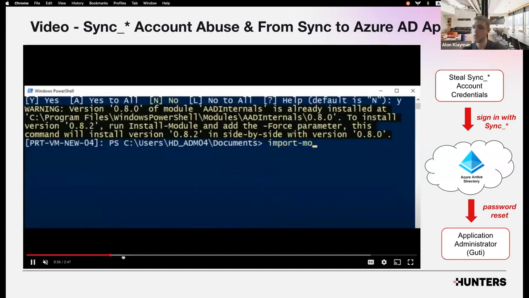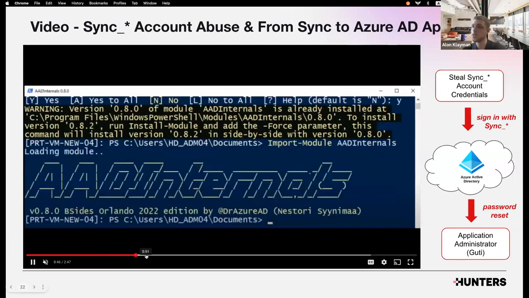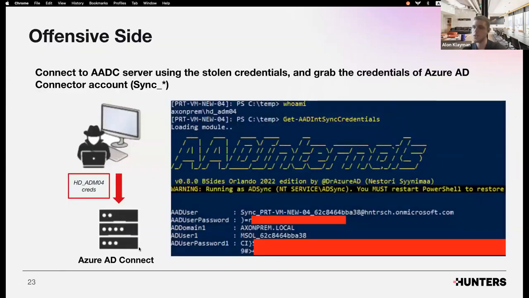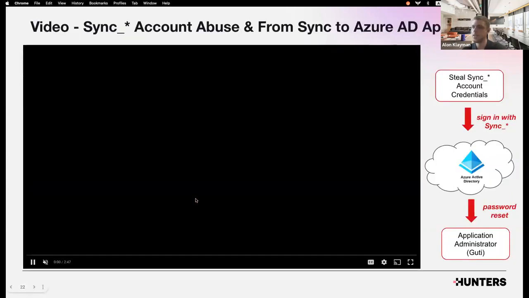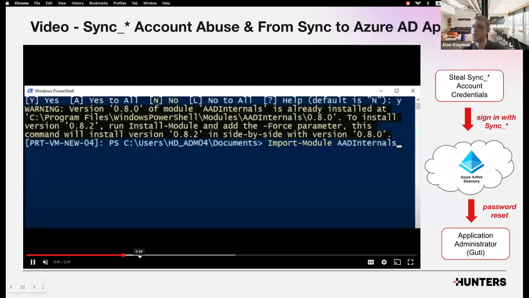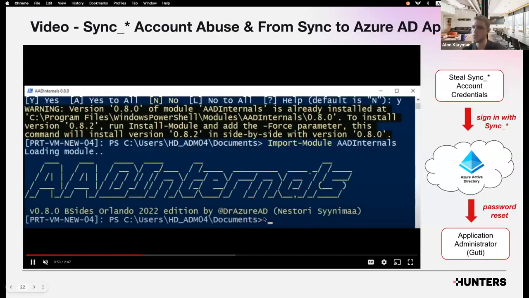As you can see now, he will do just that. He uses Import-Module to import the AD internals module, and uses a specific command to extract the credentials of the specific user accounts that we talked about before. And you will see their credentials in a moment on screen.